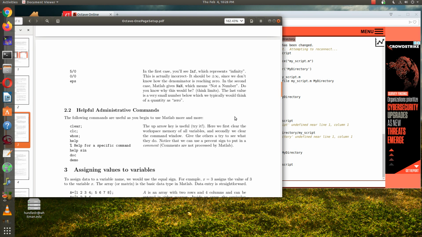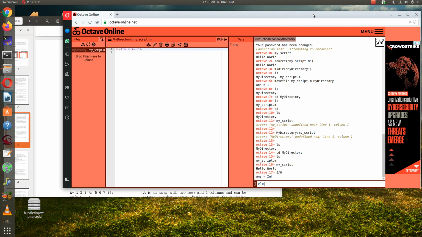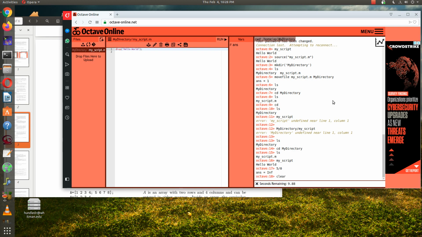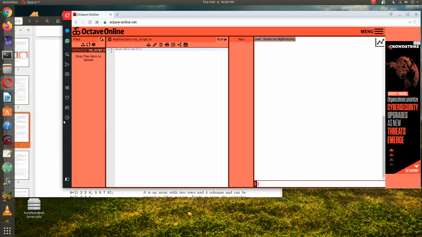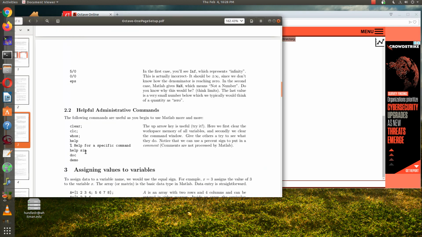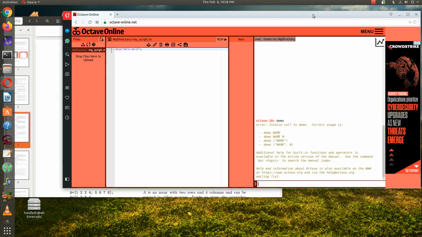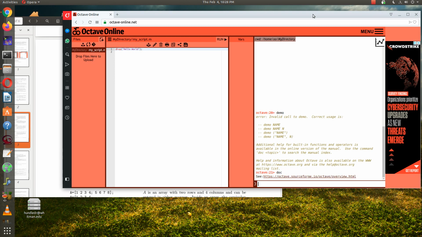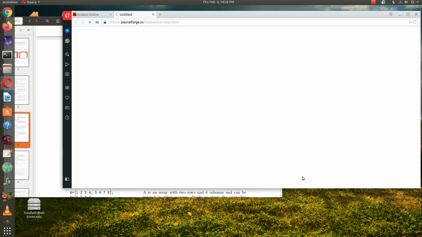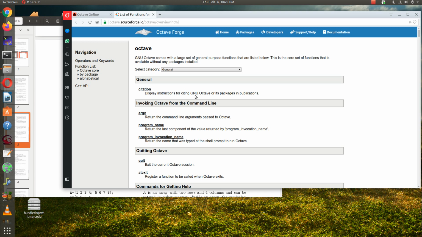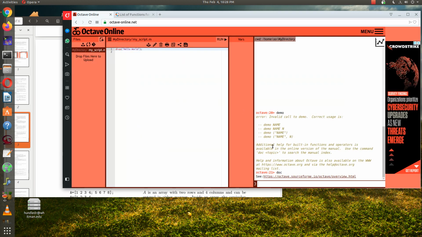And then some more administrative commands. If I want to clear my variables, it's clear. My variable names are right here in the middle. If I want to clear the screen, it's clc. That clears the screen. And then what else do I have here? Help, doc, and demo. I don't know if we have the demo command or the doc command available here. Demo. Oh, doc. Well, it does give us something else there. Okay, well, that gives us the help file.